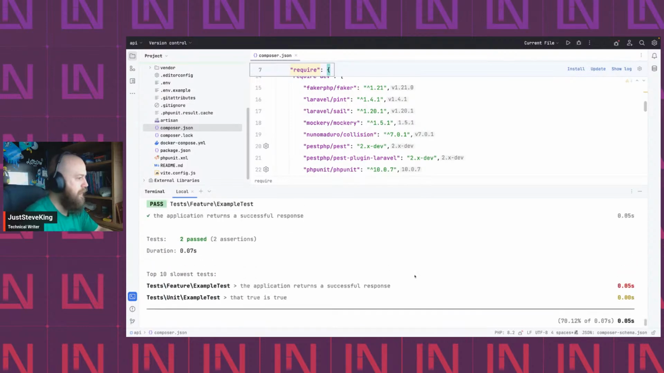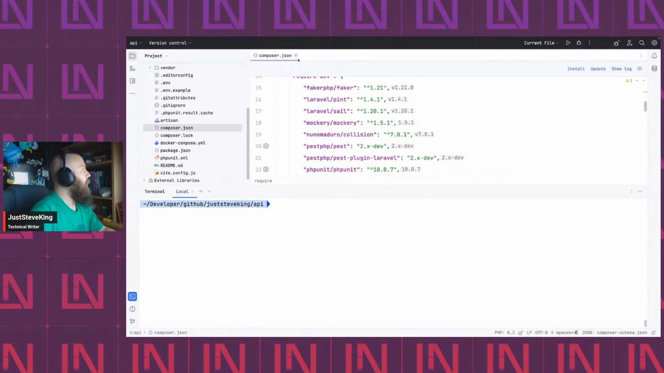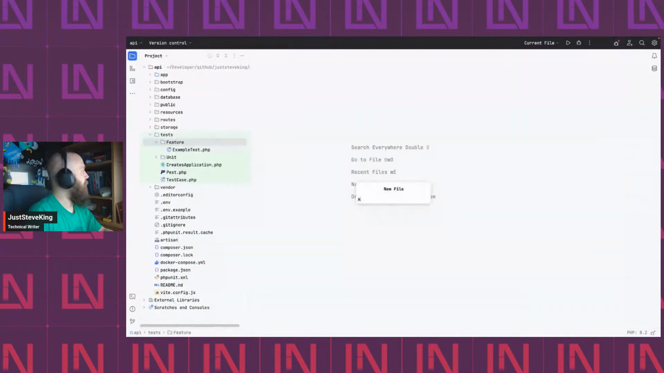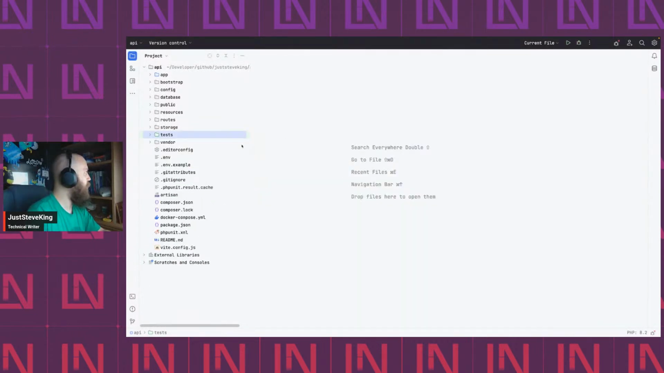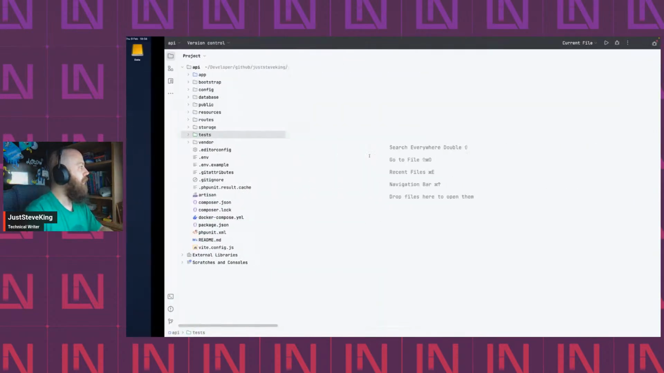Profile. Fantastic. We're running Pest because Pest is fantastic. For those who have not seen the updates for Pest version 2, this is fantastic. Right, so I want to create, let's just clear this. Excellent.